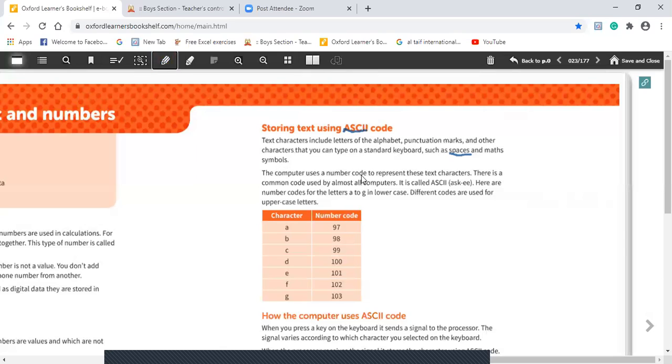The computer uses a number code to represent those text characters. There is a common code used by almost all computers. It's called ASCII code. This is a shortcut for the long sentence, American Standard Code for Information Interchange. We will just say it in short form, ASCII code. Here are the number codes for the letters A to J in lowercase. Different codes are used for uppercase.